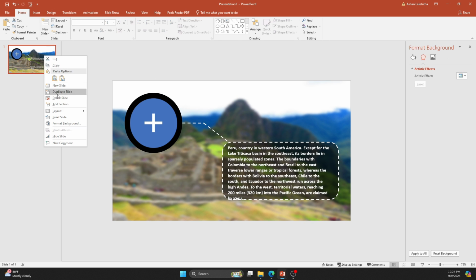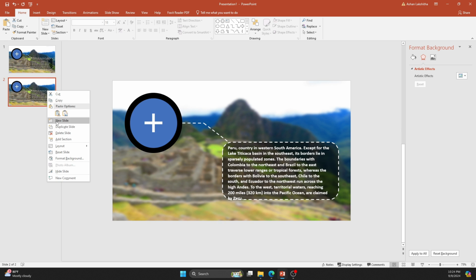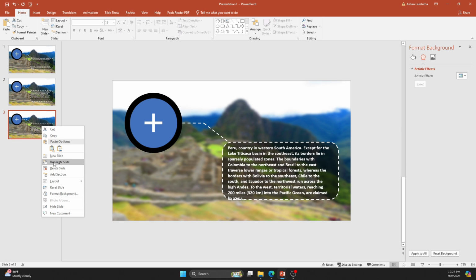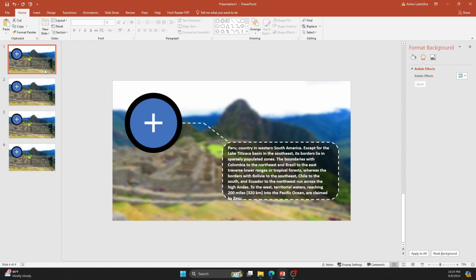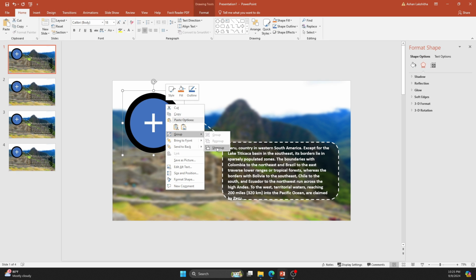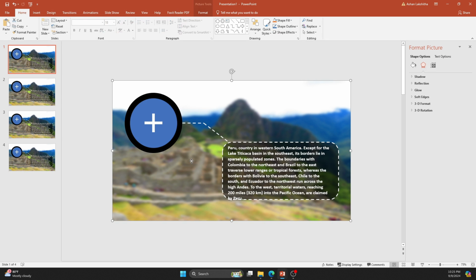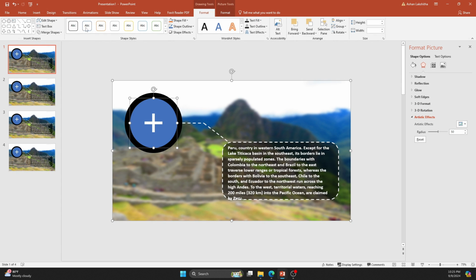Now, duplicate the first slide 4 times. Navigate back to the first slide. Ungroup the shape we grouped earlier. Select both the blurred image and the inner circle, then use the Format option to combine shapes.